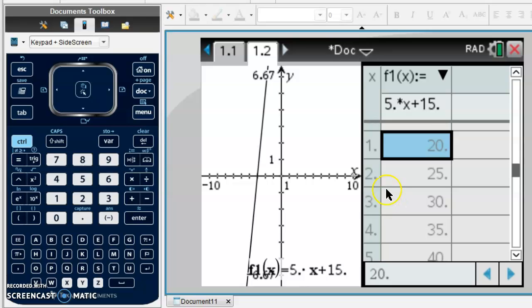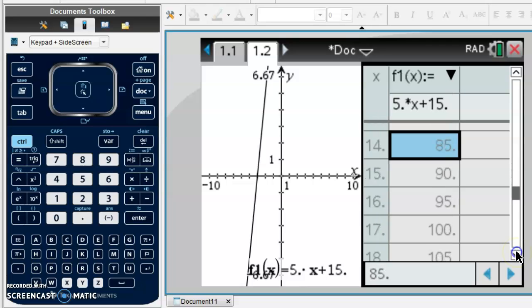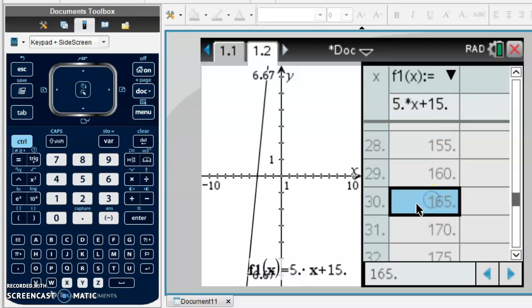Now I said I wanted to find out when x is 30, what does y equal? That was my prediction I want to make. So I'm going to go down until x equals 30. So when x equals 30, y equals 165. And again, our correlation coefficient, our R, told us that it's 100% correct. So for sure, when x equals 30, y will equal 165 according to this data.